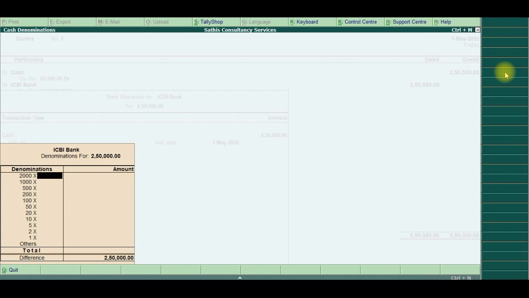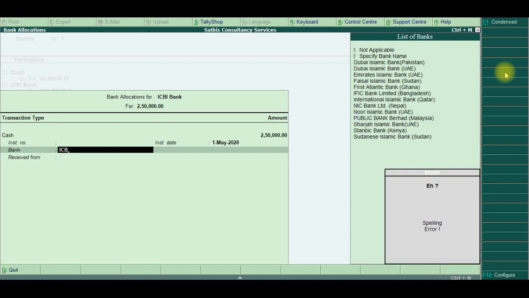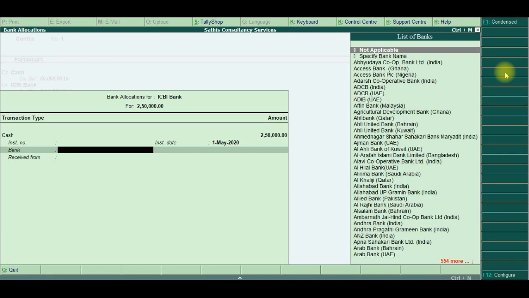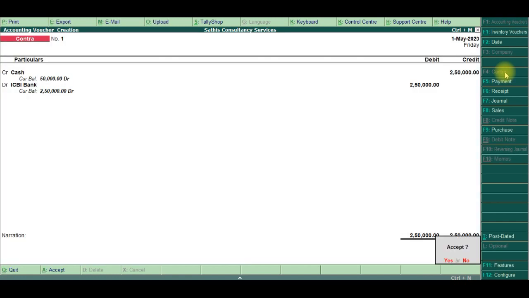Tally asks me what the denomination is. 100 notes of 500 rupees, 2,50,000. Which bank do you have to deposit in? ICBI bank, I have to deposit. Not applicable here. Okay, received from Mr. Service. Enter.